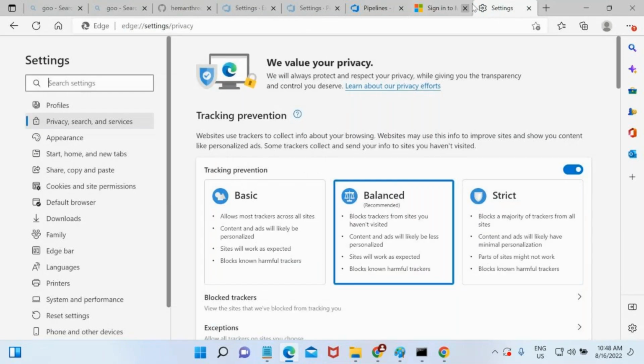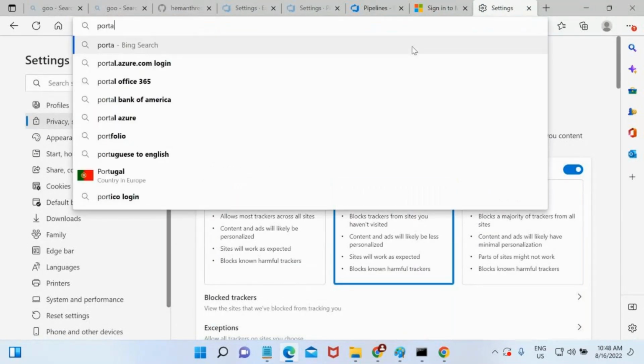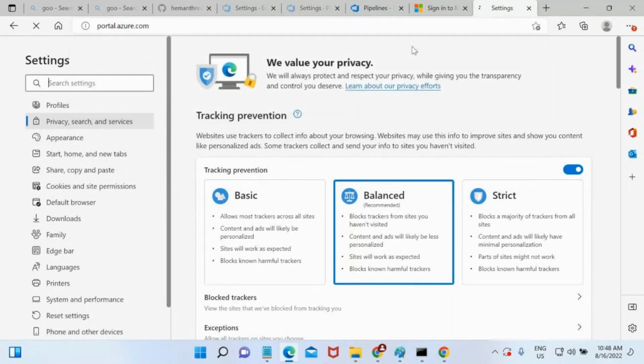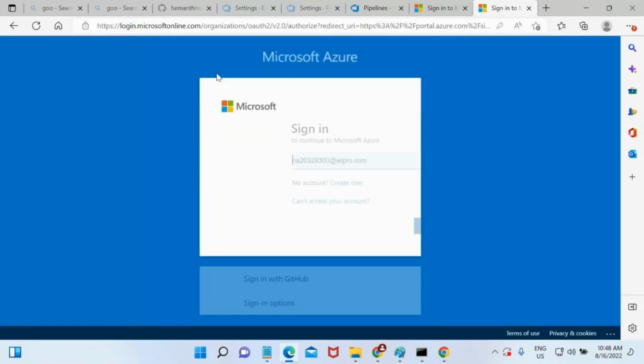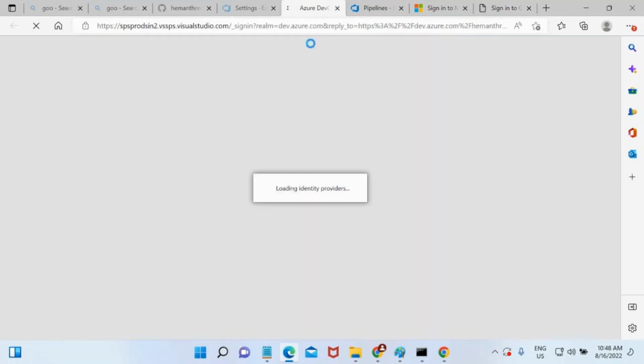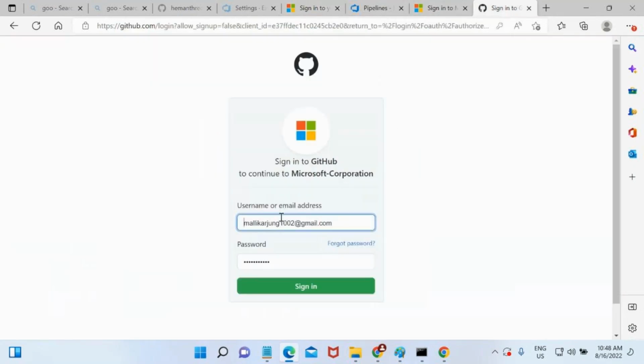Okay, I did it and then portal.azure.com. Okay. You already have a GitHub account, right? Sign in with GitHub. I think this is the one. See, it will get logged out. Okay. So I want your GitHub email ID.